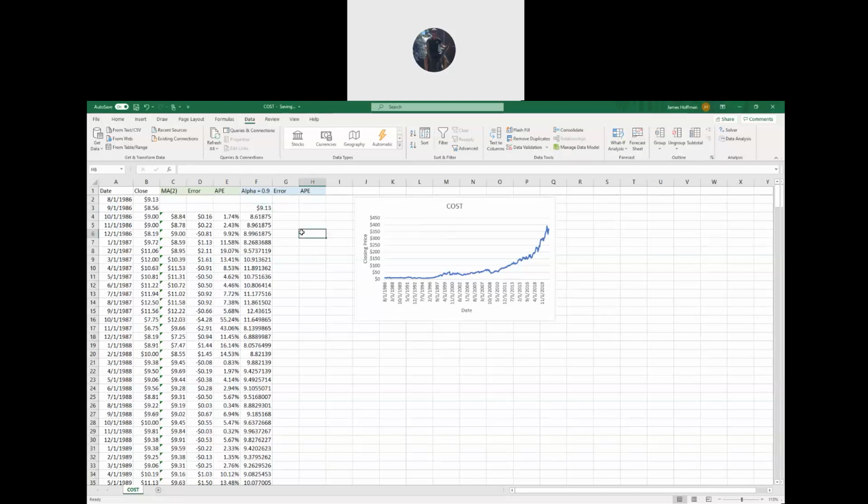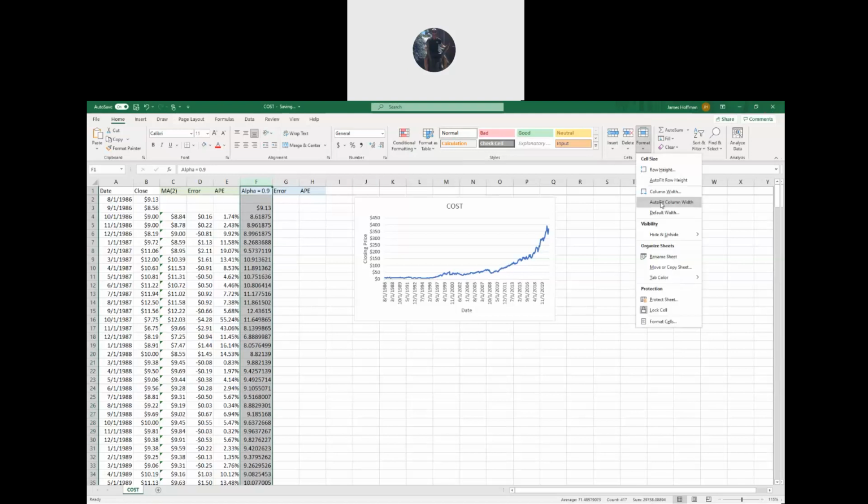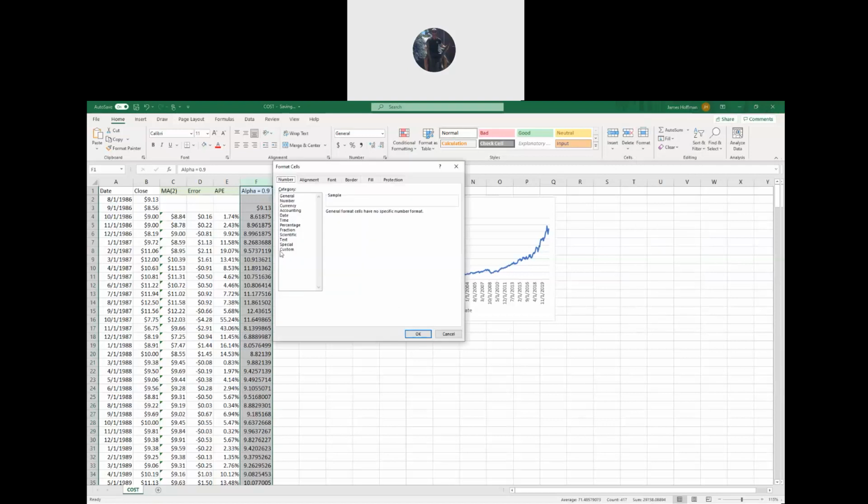All right, let's format all these to be currency. So click on the F column, select all the F cells, and then the Home tab, Format, Format Cells, and then Currency. You can leave it with 2 decimals and the $ sign. So the category is currency, 2 decimals and the $ sign. And hit OK.